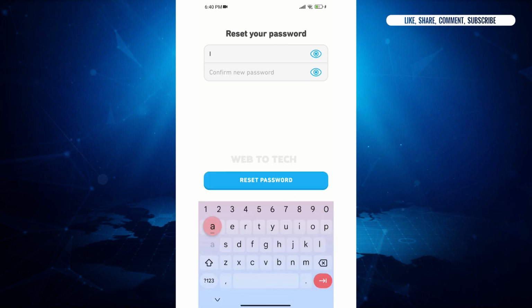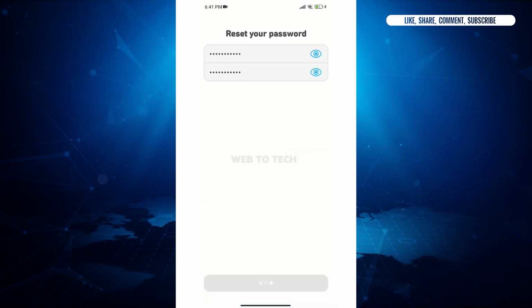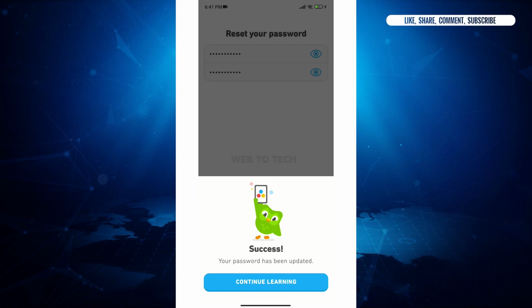Type in your new password. Type in the same password again to confirm. Then tap on the reset password button, which is on the bottom of the screen. So there you go, you have successfully reset the password on Duolingo.